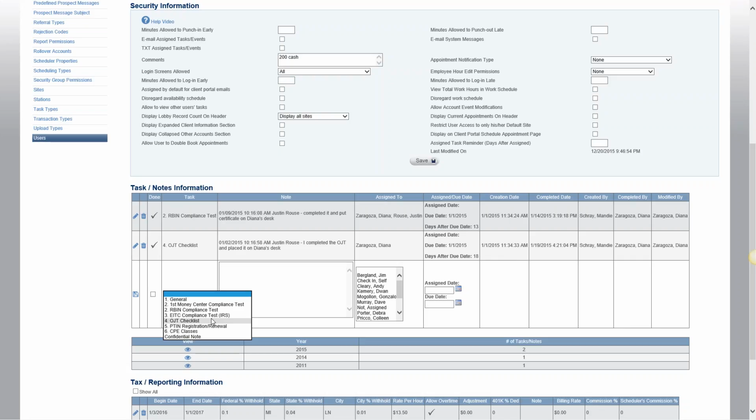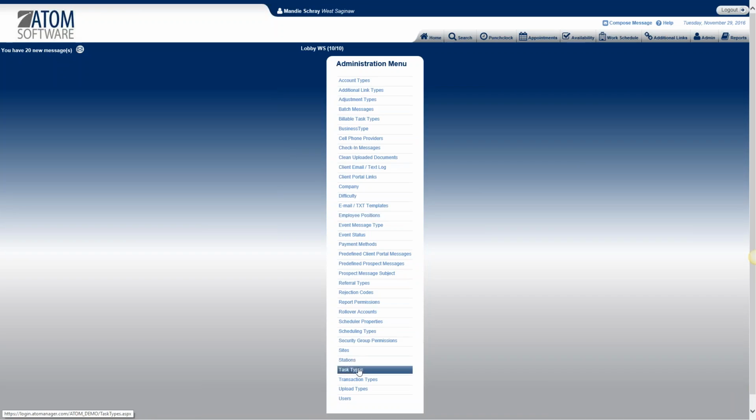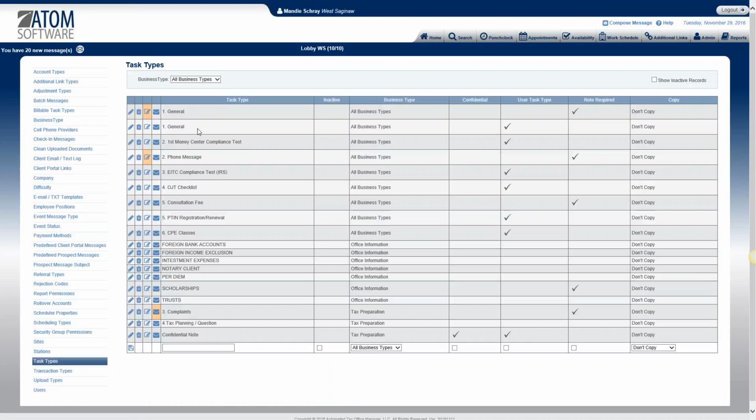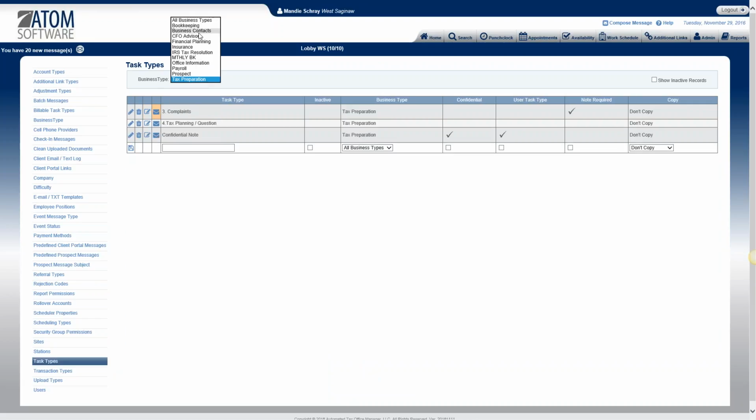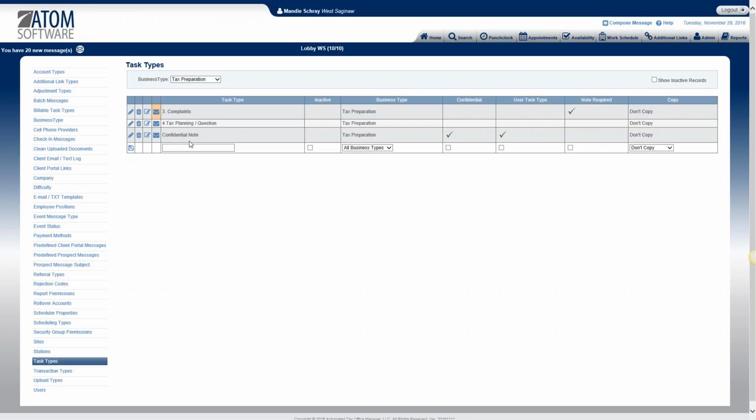So to show you how to set them up, we'll go back to the home page. We can select the admin tab and then scroll down to task types. So we are going to focus in on just the tax preparation one. So you can see these are filtered by business type. So if you want to see the task types that you have set up for all your business types, you can. But if you'd like to just focus in on a particular business type, you can do that also. There will be separate videos on predefined notes and client notifications. So I'm going to skip that section for now and just focus on the other columns.